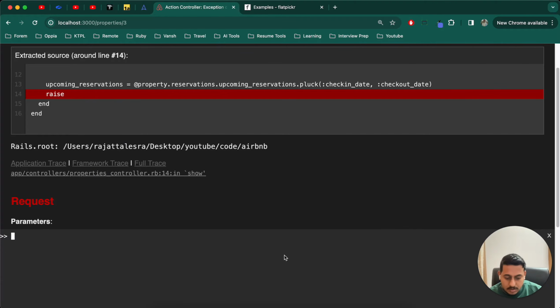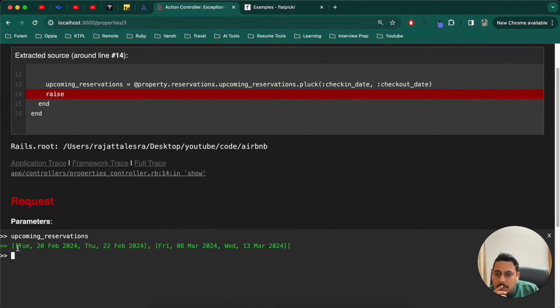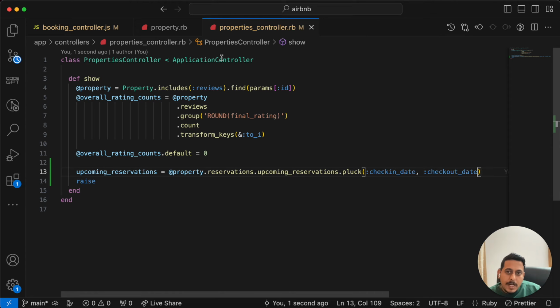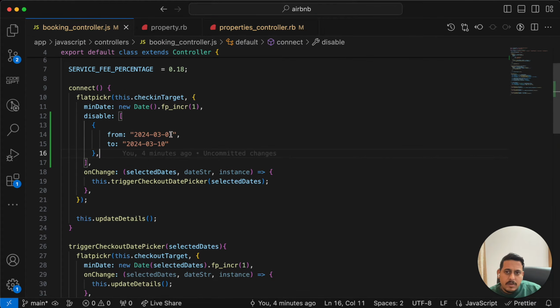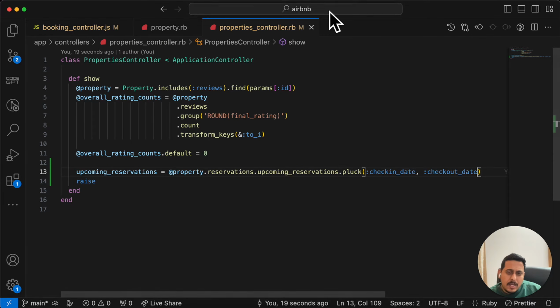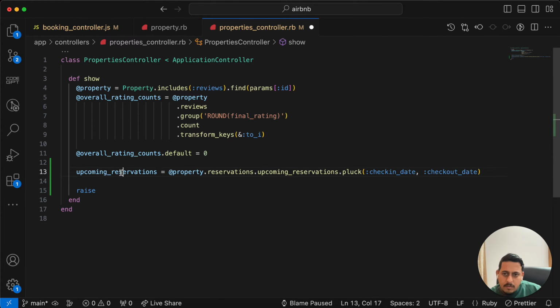Let's refresh again. Upcoming reservations, enter, and we have these dates, but this is a date format. We want them as strings, because the Ruby date format might not be compatible with this JavaScript, and in the end we are just using a string here, so better to do this at the server side. So we will have to use map. Let's create another variable which is blocked dates dot map.